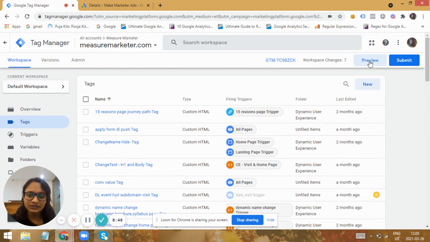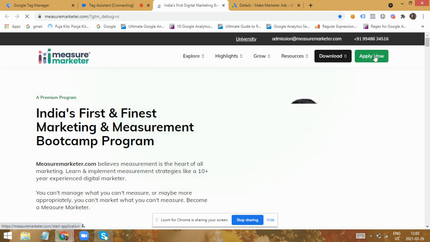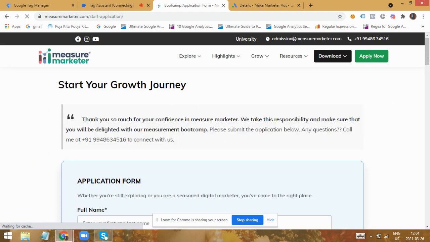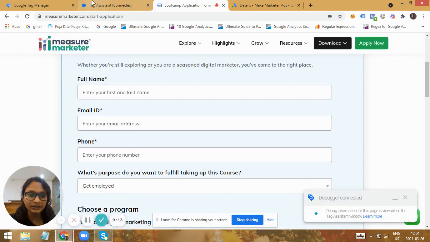Now let's just preview this and see if it's working. Whether the data is being pushed into the data layer once the user submits the form, and then this data should be captured into the data layer variable, and that data should be sent along with the Google Ads remarketing tag when that particular conversion happens. So I'm going to the apply now form.